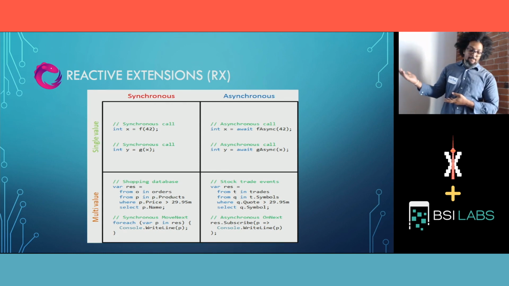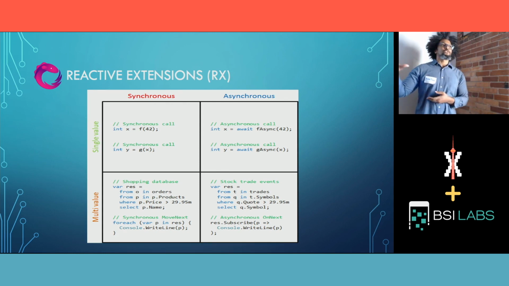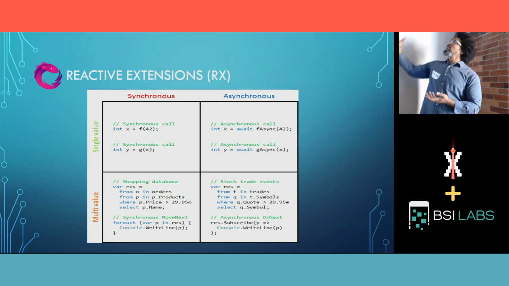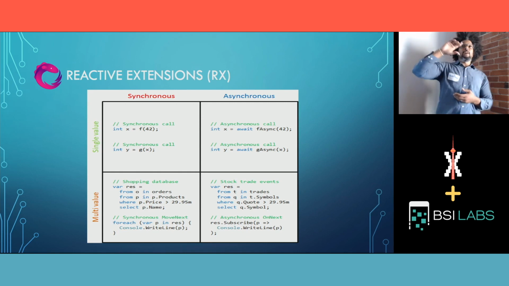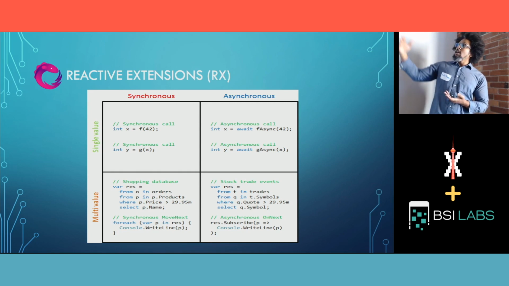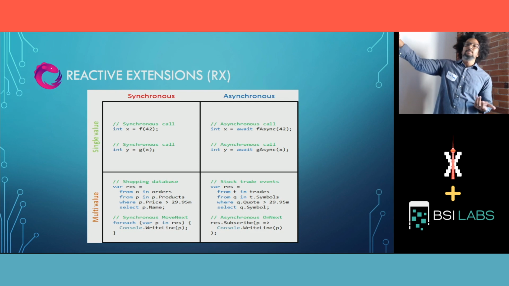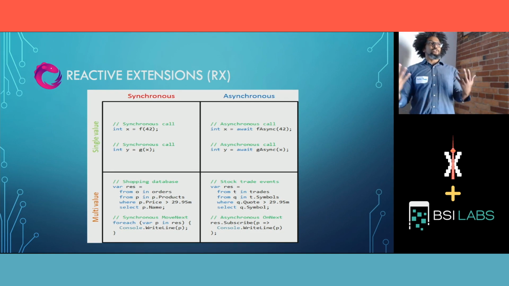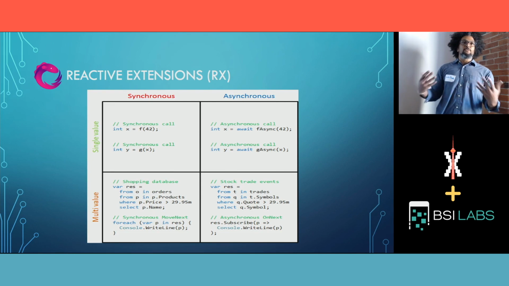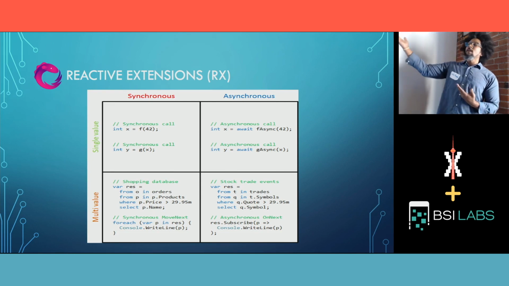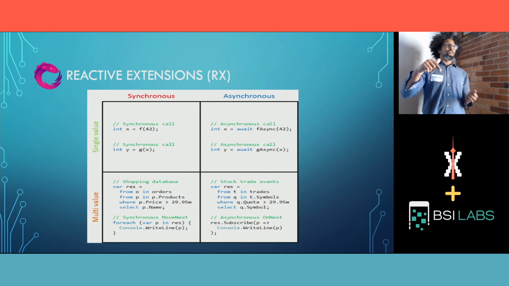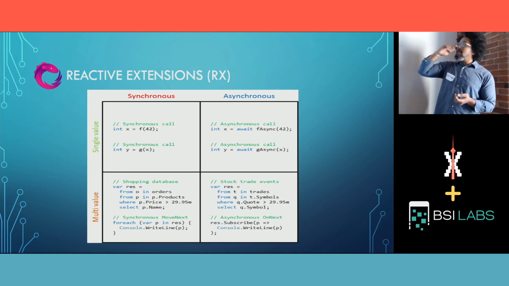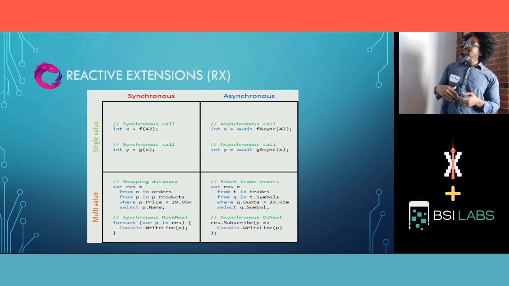Basically, here what we have is a comparison between something that we already know and something that we're going to be talking about today. If we have a single value in a synchronous way, you have a function that you pass an argument and you receive the return of the function. In the asynchronous way, we call the function, but we have to await it using Task. This is in the second one here on the top.